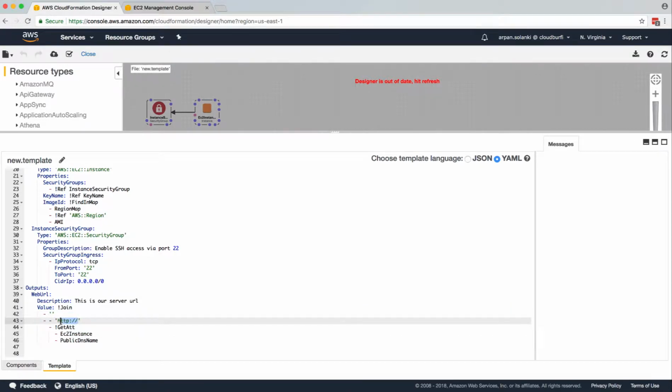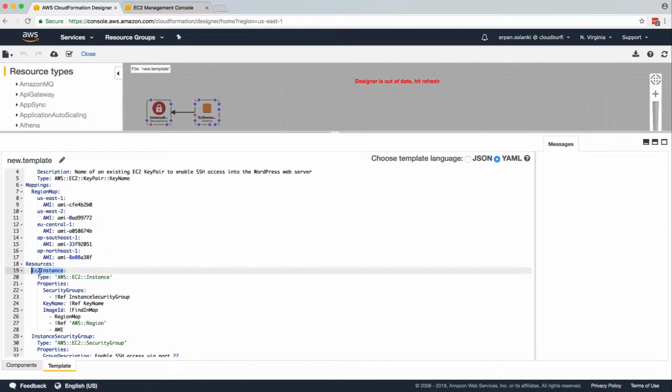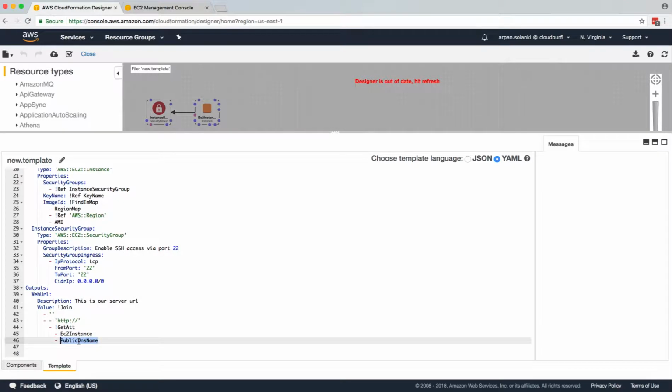So it's just like string concatenation. Over here, we are going to have this HTTP, obviously for the URL. And then we are going to use another function called getAttribute. It takes in two parameters: the logical name for our EC2 instance, and the property of that EC2 instance. In this case, it will be public DNS name. This will be generated after the instance is created.